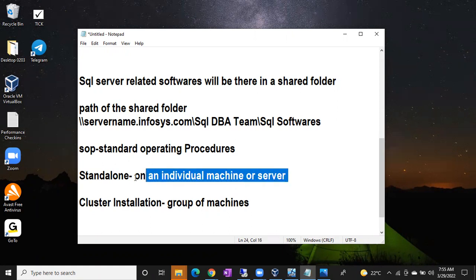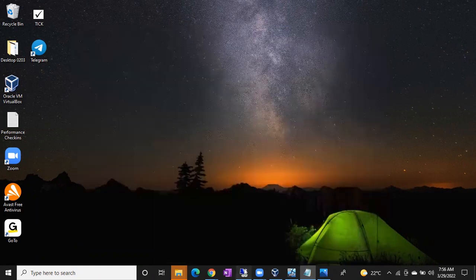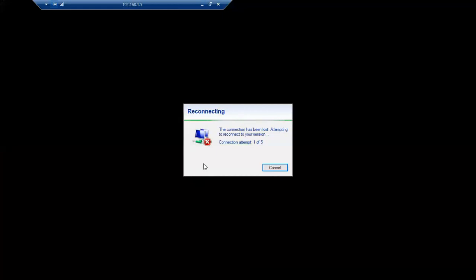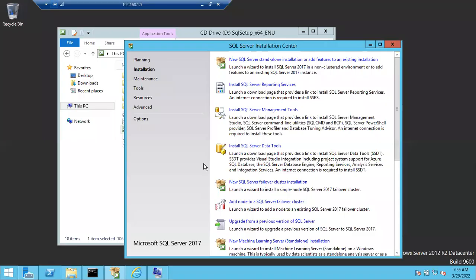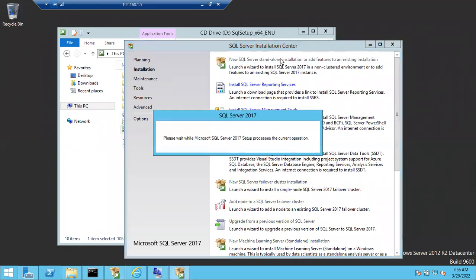I have only one machine, one individual server, so I can happily install SQL Server. Which option do I have to choose? Since this is an individual machine, I have to choose a standalone instance. So install SQL Server standalone instance, and then you can start proceeding. New SQL Server standalone installation or add features to an existing installation. This is the only option.